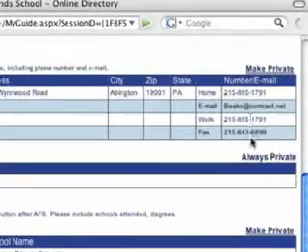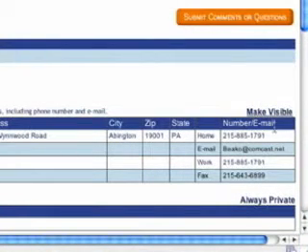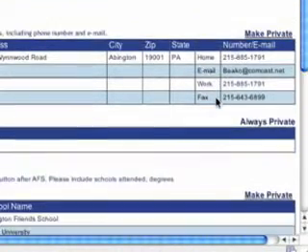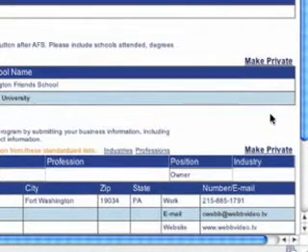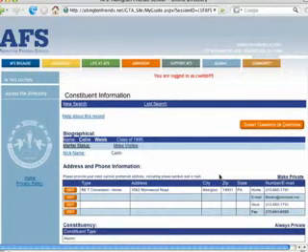The Make Visible links are located above and to the right of the address and phone information, education information, and business information sections. Click on each one to make that information visible. And, of course, you may always click on it again if you change your mind and want to make your information private. Now we are ready to move into the fun part of searching other alumni.